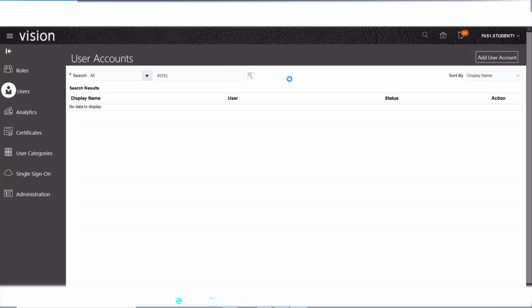Click on search. So this is the user record: the display name, the username. We didn't provide any email ID for the user. The user status is active and the user is not locked. And you could see actions here against the user record.